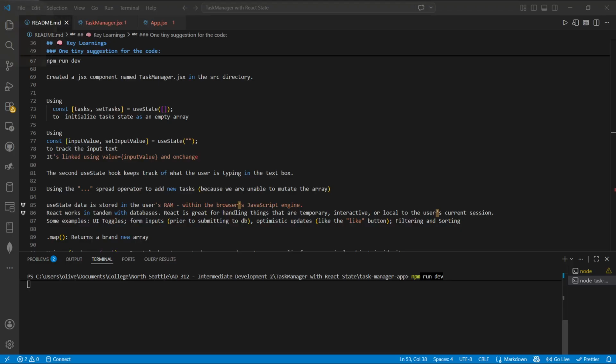We created two useState hooks to keep track of what the user is typing, as well as what's actually being entered in. So here you have inputValue, setInputValue.